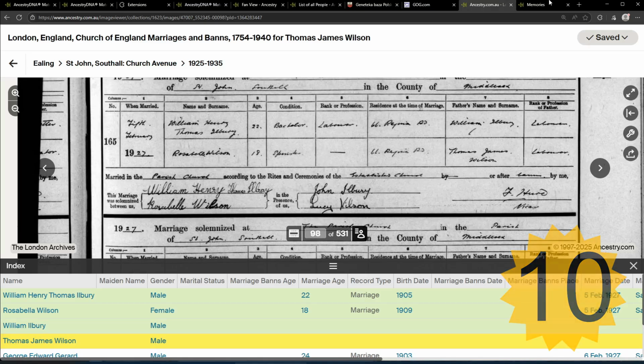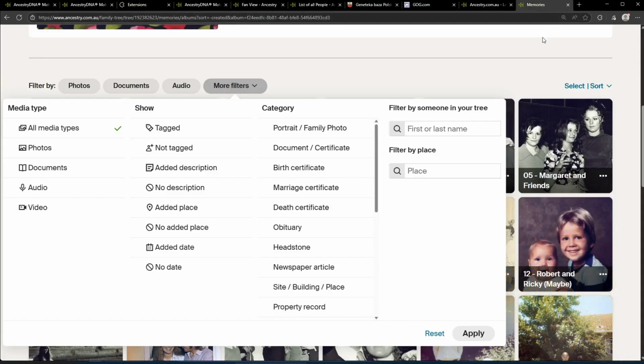Number 10. And for this last one, we're back on memories. And I feel like this is a really obvious thing, but I have to mention it because it's not there. You can't search memories by the name of the document. You can filter by the people in the document or where the document's from, but you can't just, one of these titles here, like, you know, Margaret and Friends, I can't put that in here to search by.